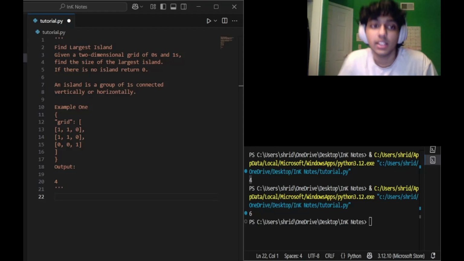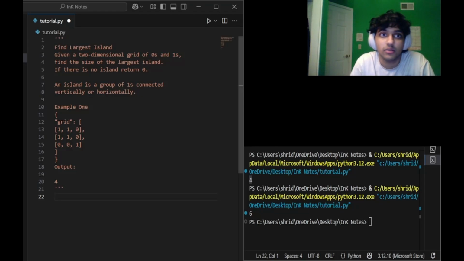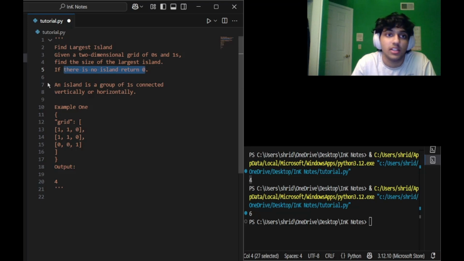Hello everybody, today we're going to be going over the find the largest island problem. In this problem we're given a two-dimensional grid of zeros and ones, as we can see here. Our goal is to find the size of the largest island. If there is no island, we're just going to be returning 0. And how we would define an island is a group of ones connected vertically or horizontally.